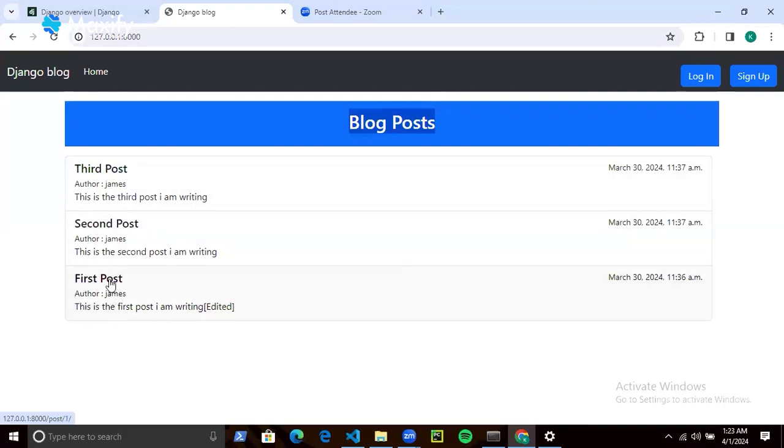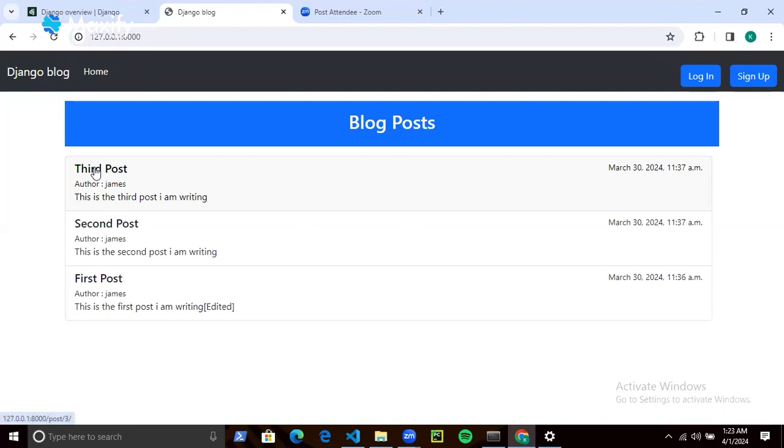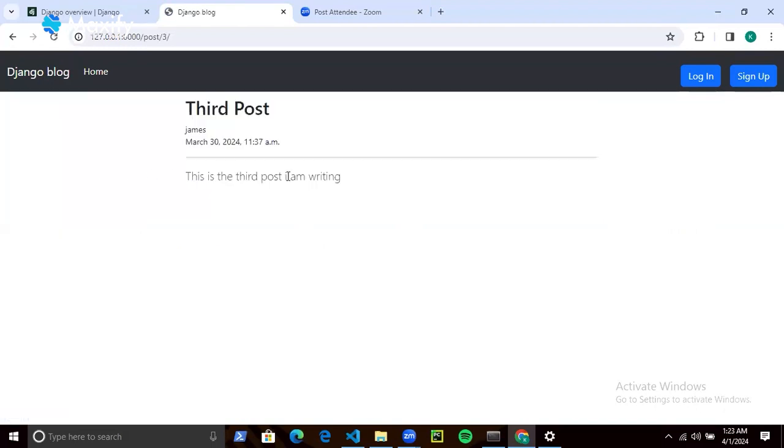If you click on any post, it will take you to the detail page of the post, and then you can see the author of the post. In this case, that's me, and then the date at which the post was published, then the content of the post. If you go back to the home page and click on the third post, you see it also has its own detail page.